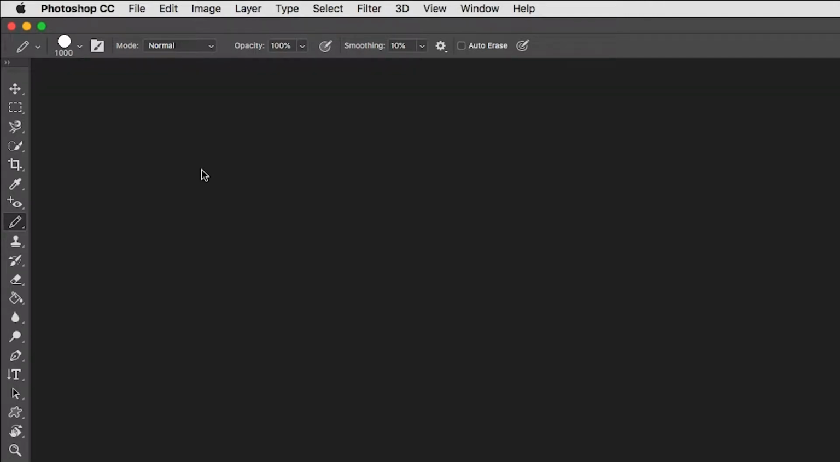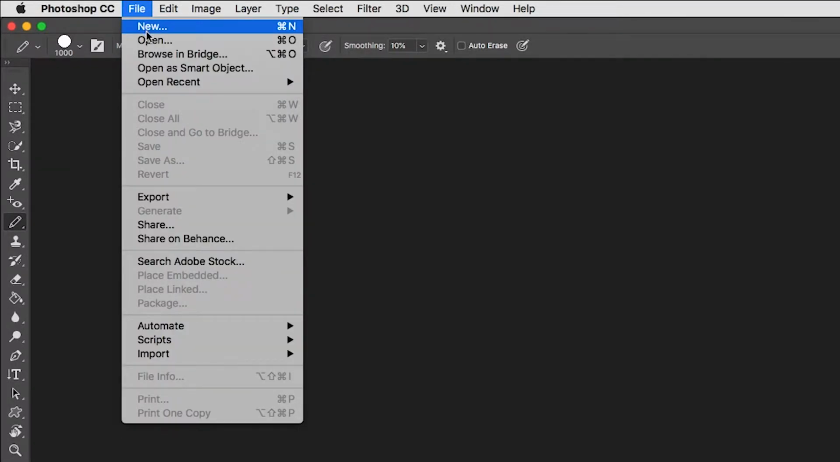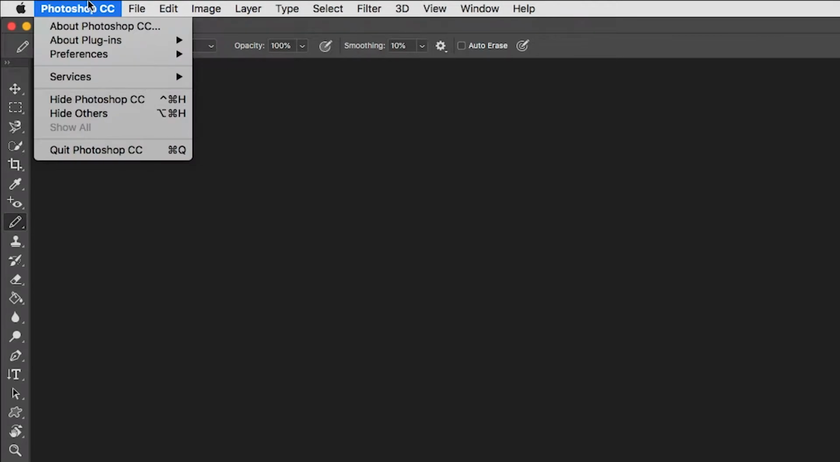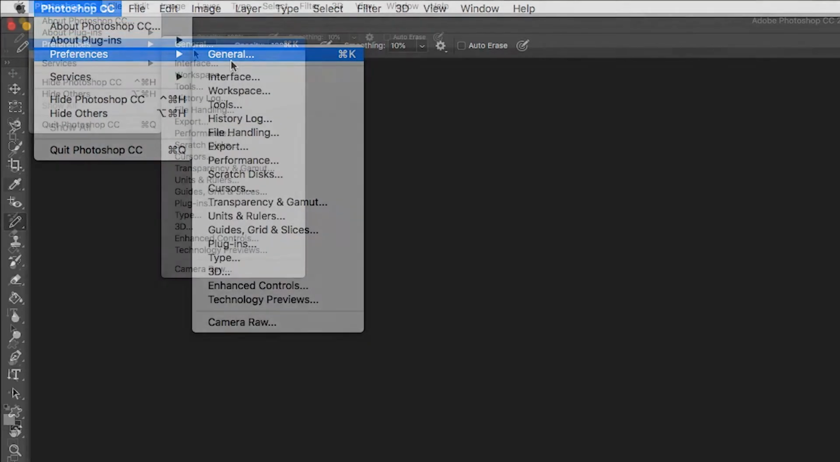Another interesting section is the menu bar. This contains various types of information such as options for loading, saving, and exporting an image, but also customizing Adobe Photoshop, using adjustments, or creating layers.